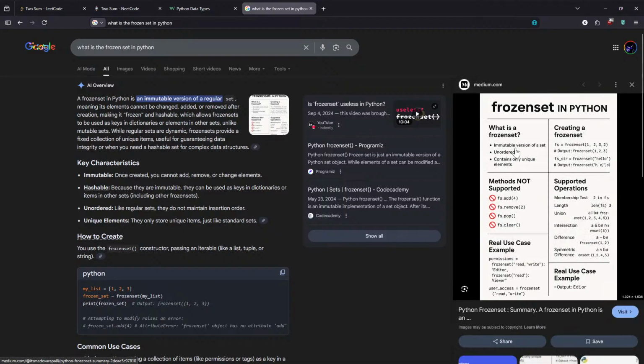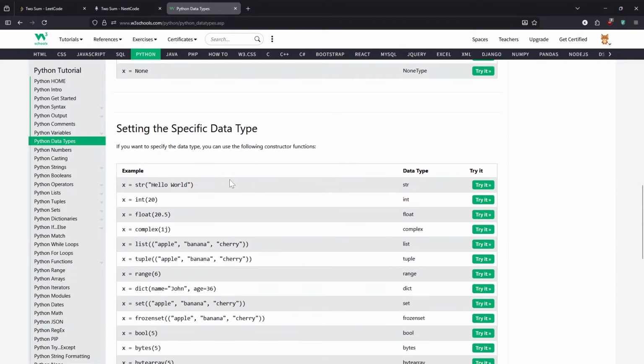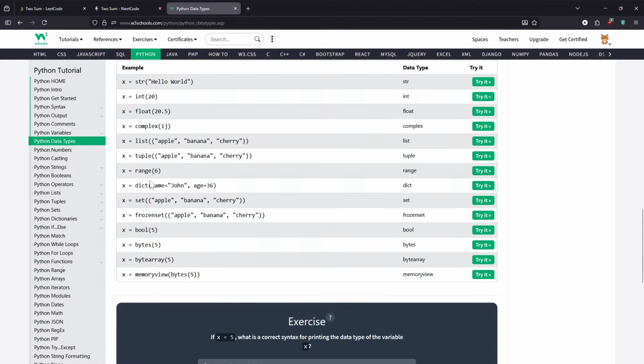Let's see. Yep, because these are immutable operations. Okay. No, it's setting the specific. Okay, I know.